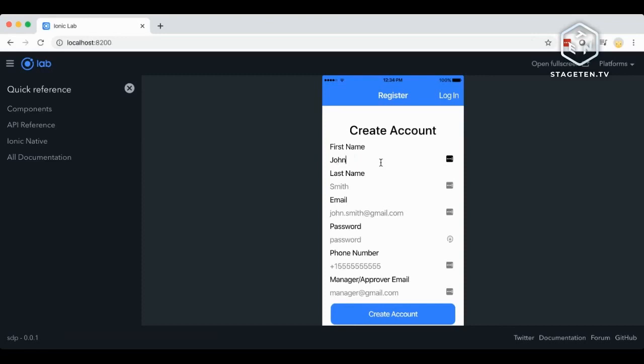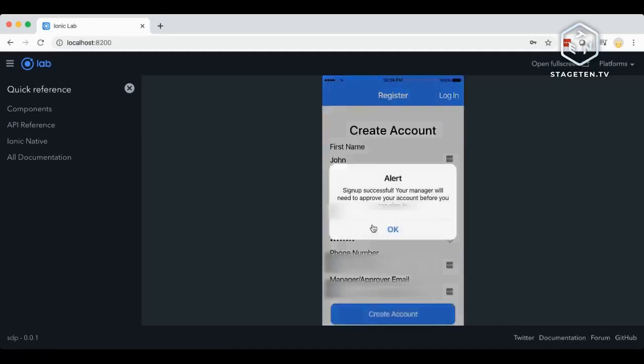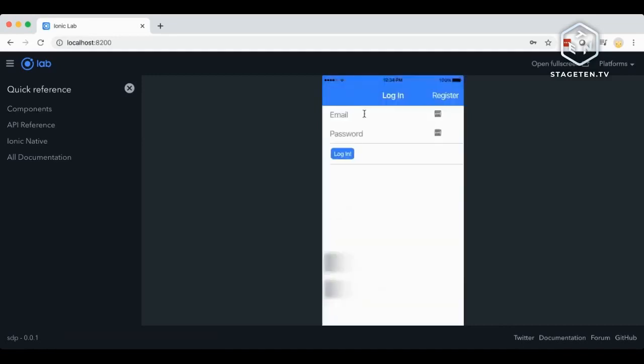As you can see in the demo right now, this is the register page. What you can do is enter information of a potential account that you want to create. And once that information is entered, at the bottom of the screen, you click the Create Account button, and your details will be saved on the back end, and your account will be pending approval by the manager that you list at the bottom.